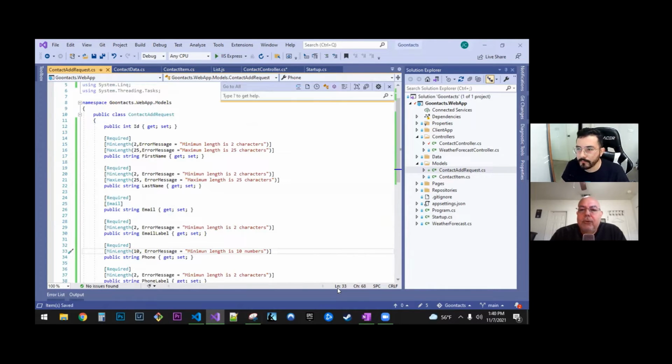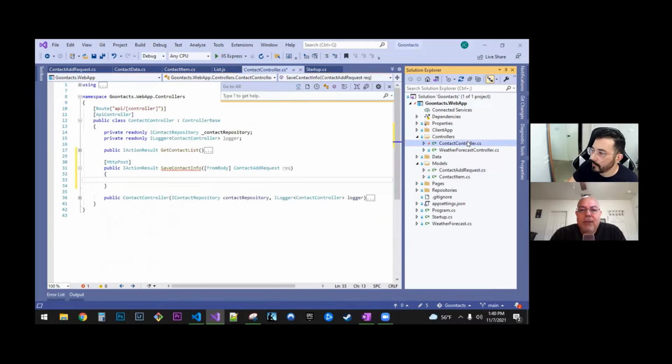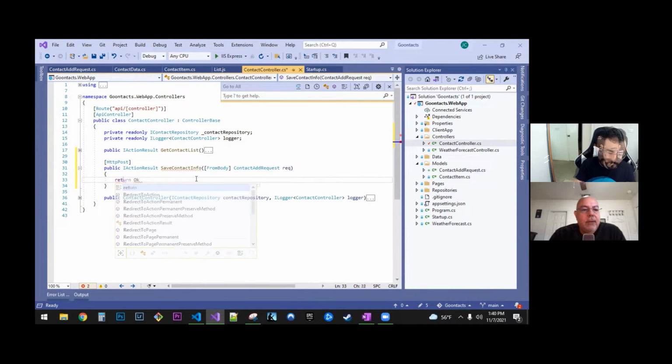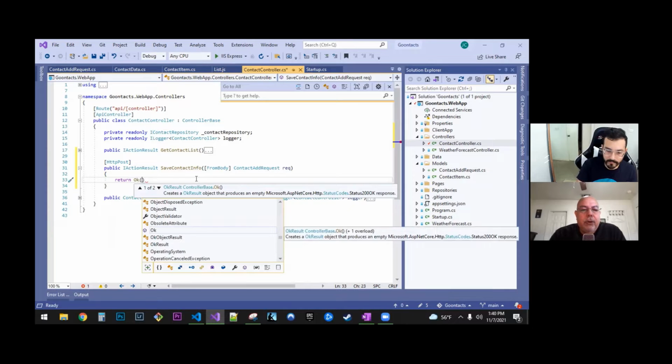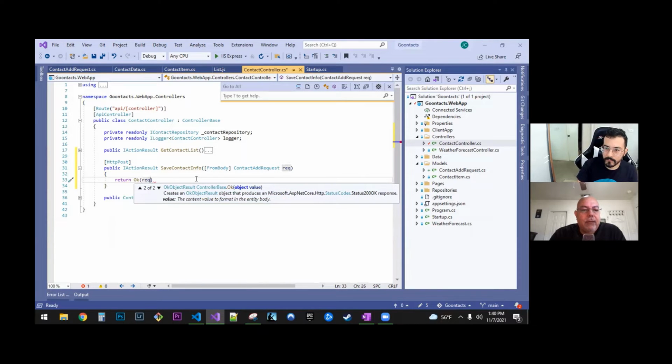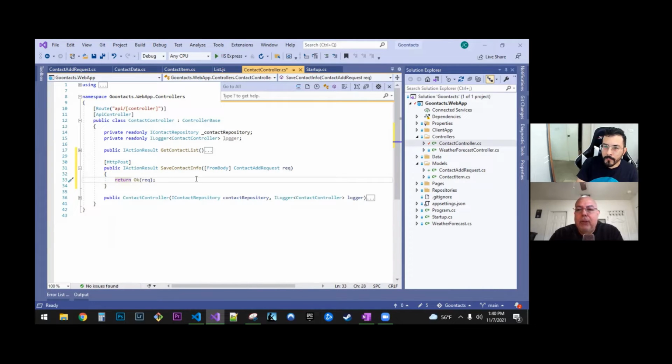And let's go back to our contact controller. What we're going to do is just receive whatever's in there, and we'll send it right back. So let's just say return req, and send that request right back, and finish that off with the semicolon. We're not going to do anything else. All we want to do is just test this. Okay. So let's go ahead and run this.